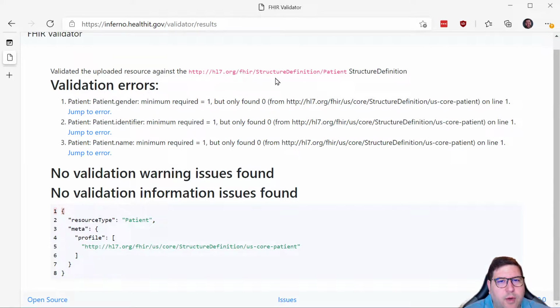So we can see that we wanted to go against the Patient structure definition, which is correct, but then we started to claim we were from US Core. And so what that does is it starts saying, okay, well, the patient gender is required in US Core, the patient identifier is required in US Core, and patient name is required in US Core. So we can see here we're not meeting the requirements.